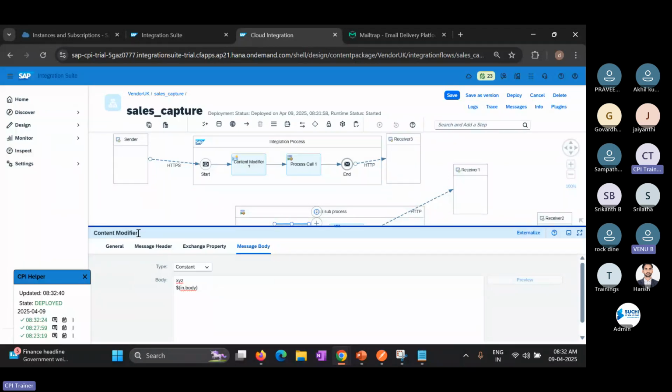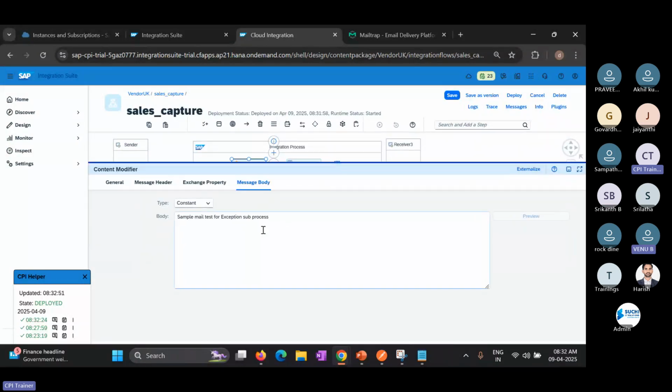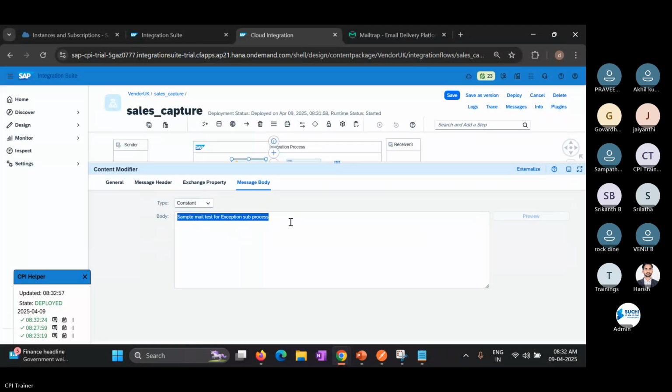So what is there in content modifier 1? It is a constant. Both are constants. Here I used a sample mail text. If I want to use an expression here, I can capture it here also. So I'll take this as well. On the sender side we are sending some data, so in dot body, this is one expression.